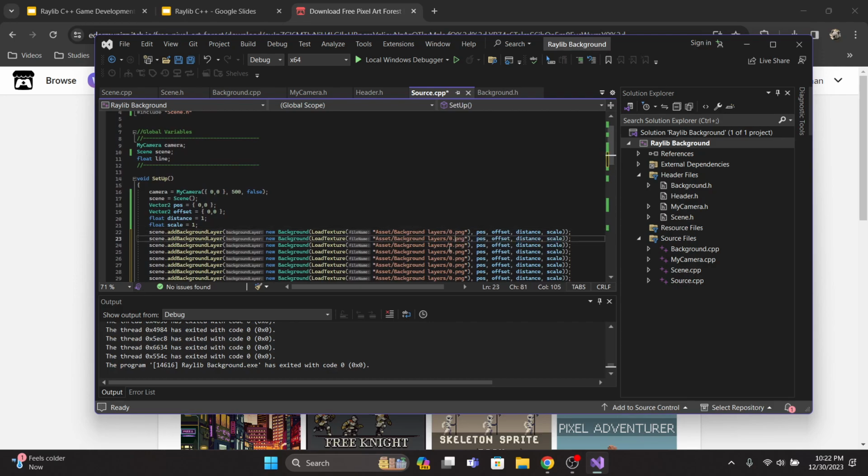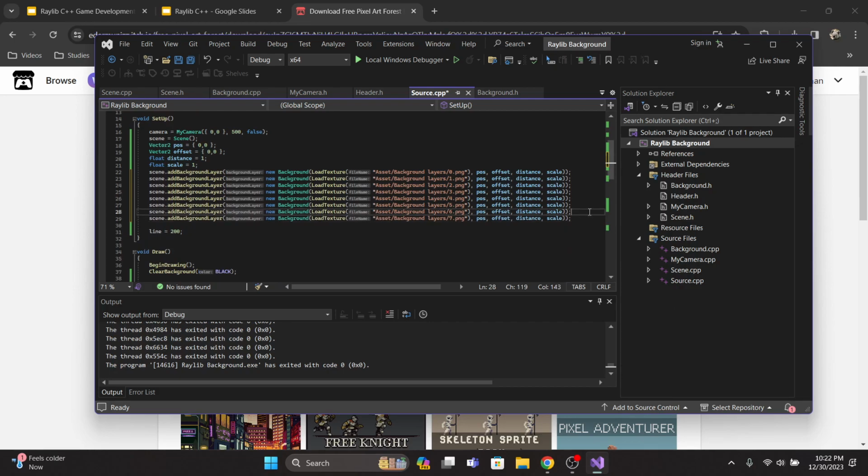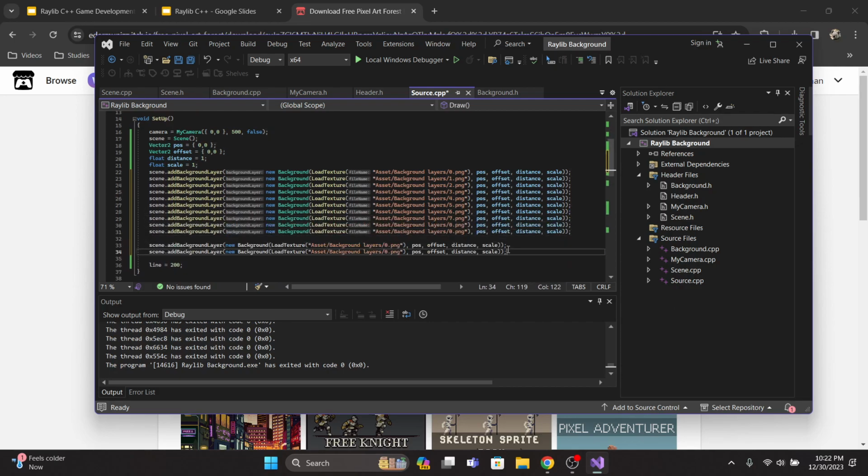So wait, that's not ground. 2 more, and then 2 more for the grounds, 10 and 11. And make sure you change the function call to ground layer.